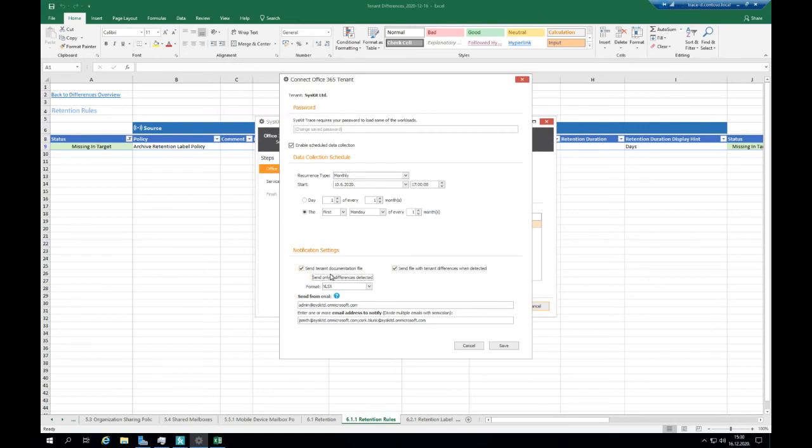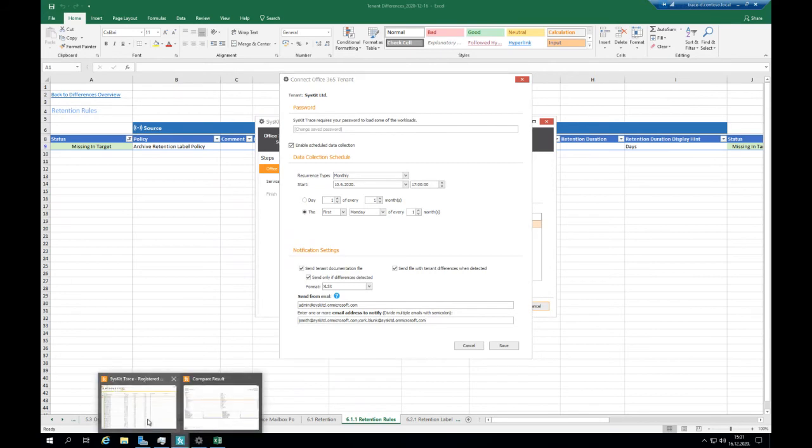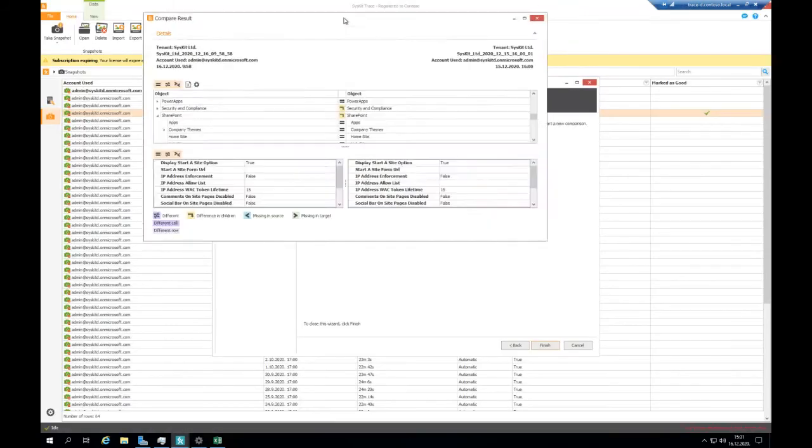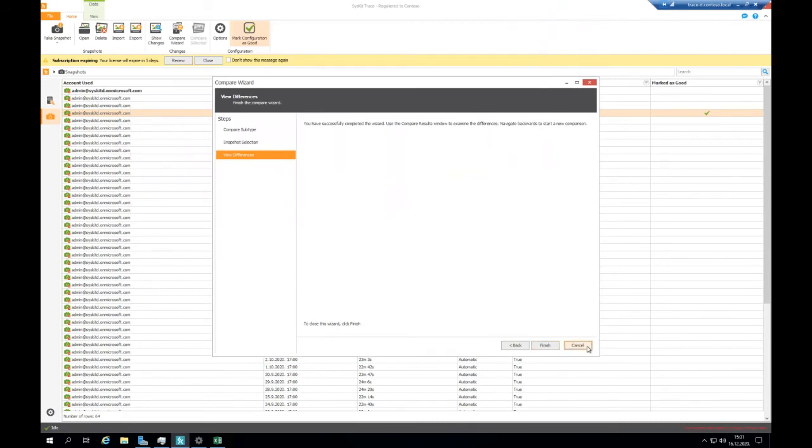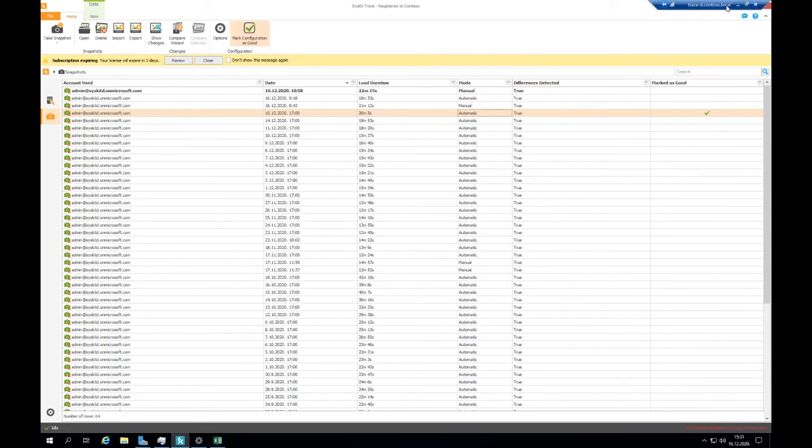And then you can also determine what you want the application to send you. We can send you only the differences file, or we can send you the whole file, so you can see the idea of what's happening. You can also use multiple email addresses to make sure that everybody who's responsible for your Microsoft 365 is receiving these. So basically this is what you can do, where you can enable these different alerts, and how you can use our comparison wizard.